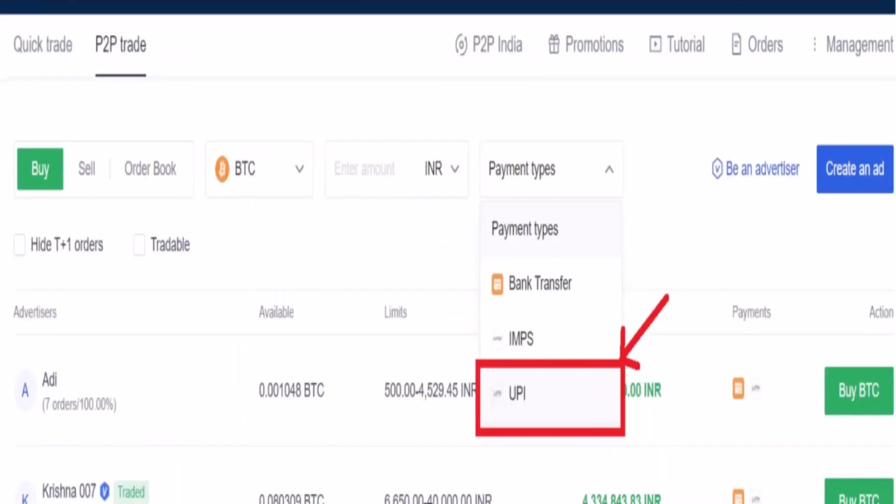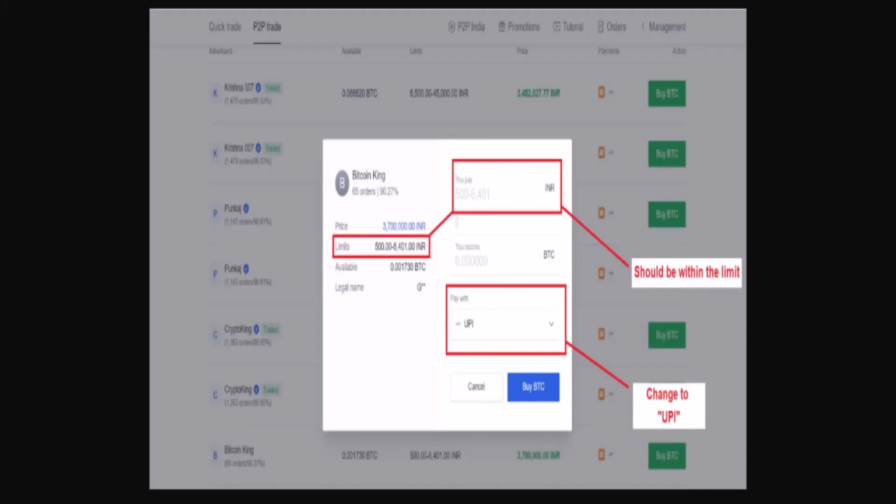Now you will have to change the payment type to UPI. This will help you to see all the Bitcoin buy offers that support UPI payments. Then you can select the Bitcoin buy offer listed by many traders on the OKX platform. You can select the buy offer on the basis of the trader competition, the Bitcoin buying limit range he or she puts, and the price of the Bitcoin.